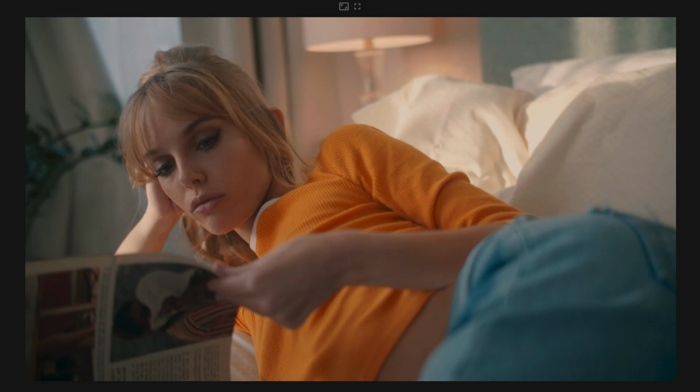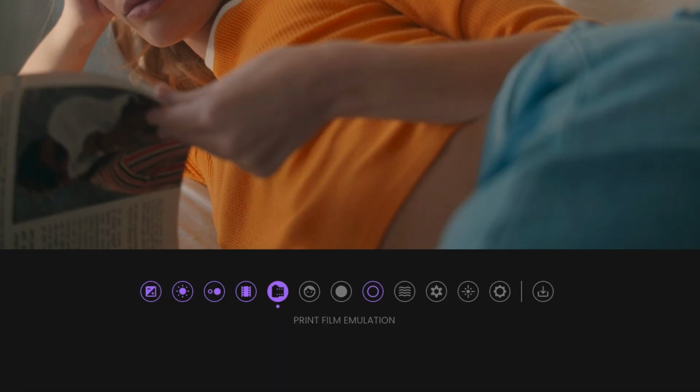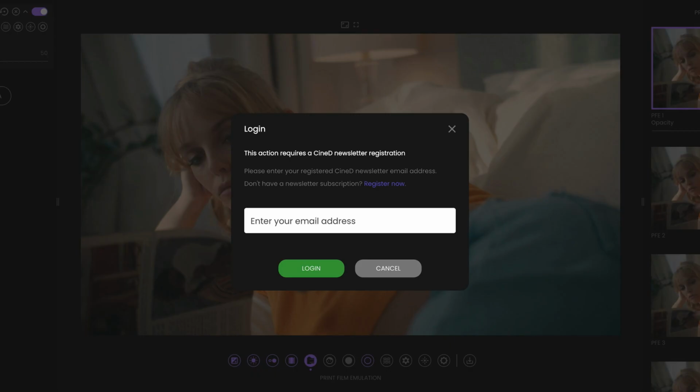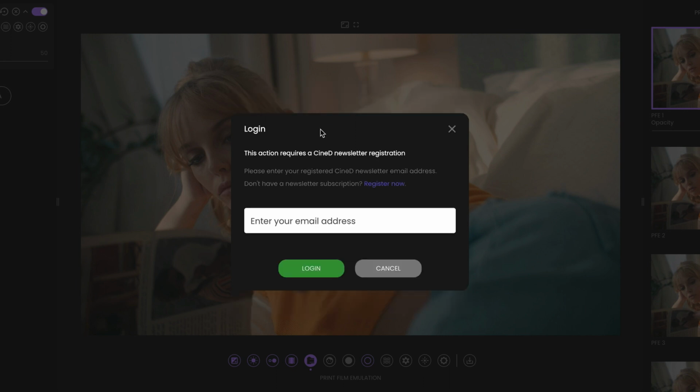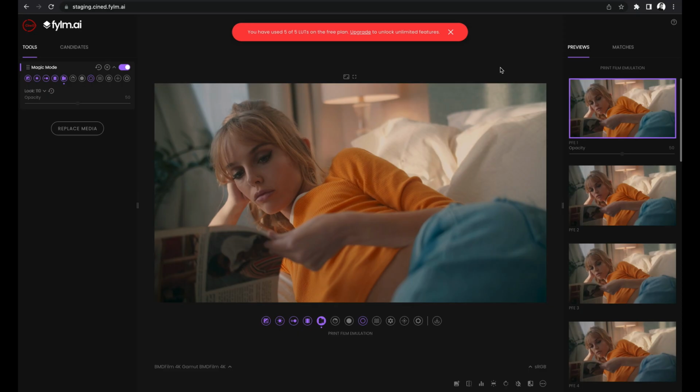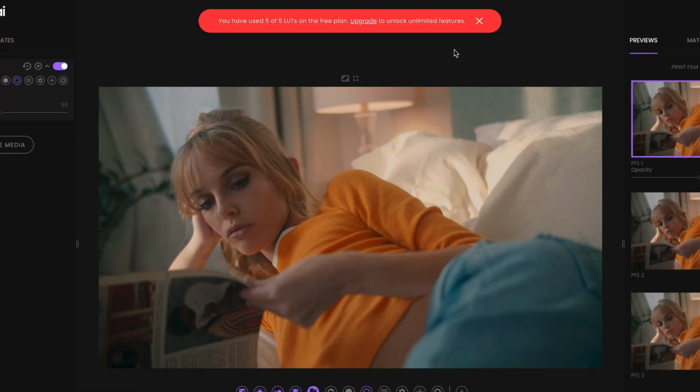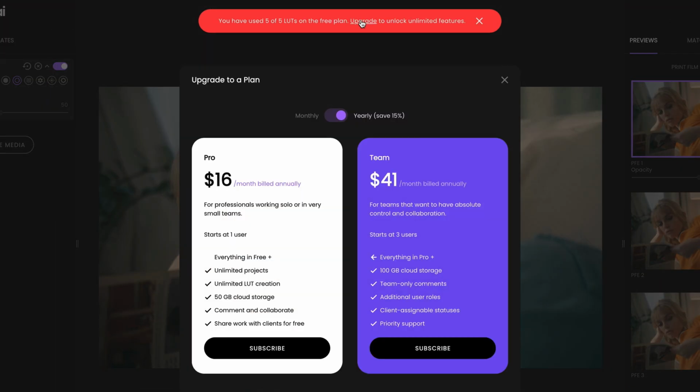Once you are happy with the result, you can download your LUT. To download a LUT, use the download a LUT button. Please note, before being able to download a LUT, you have to register for the CineD's newsletter. If you haven't registered in the past, please use the register now link. If you are already subscribed for the CineD's newsletter, please enter your email address. You may download up to 5 LUTs for free. To download more LUTs, please upgrade to a full fylm.ai plan when presented with the option.